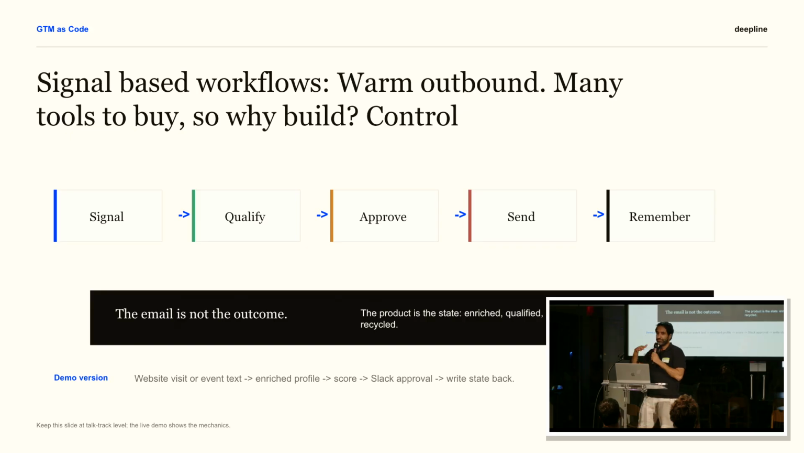So there's hundreds of warm outbound tools, and what warm outbound means is when someone comes to visit my website, in the US at least, there is de-anonymization providers, which try to guess who that person was. And then if I visit your website, you might immediately send an email to me saying, hey, saw you looking at our pricing page. And it's pretty commoditized, but why would I want to build internally?